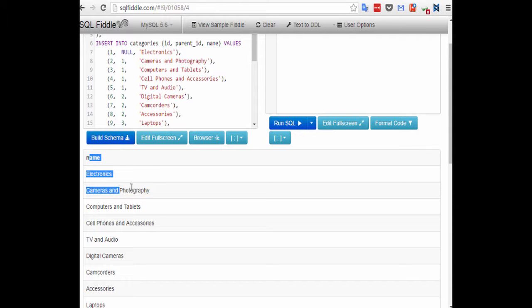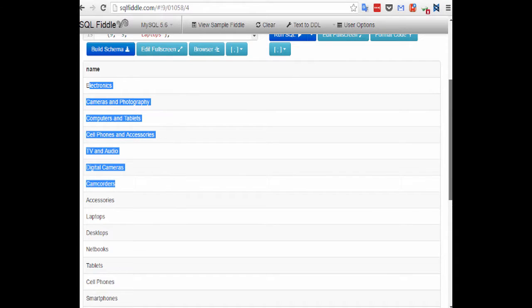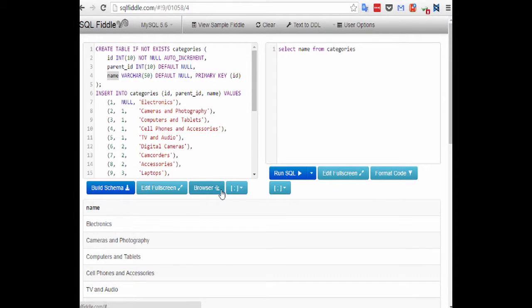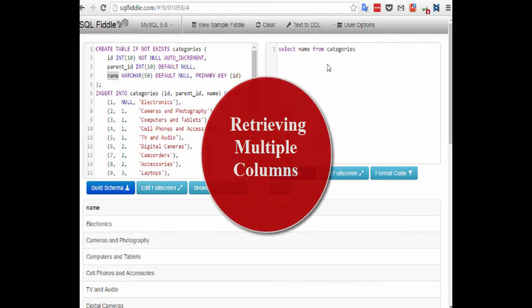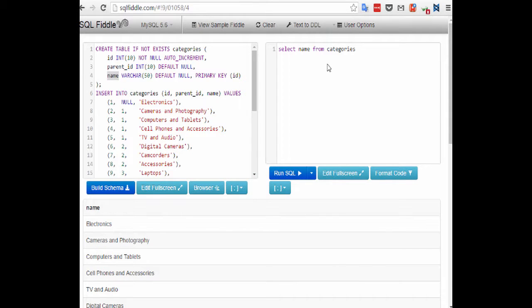The column name with all its rows right here. Step 2. We suppose that we want to retrieve multiple columns. We are supposed to return parent ID and name. How to do this? Just write the columns and separate them with a comma.